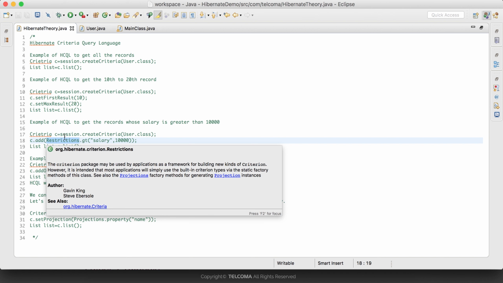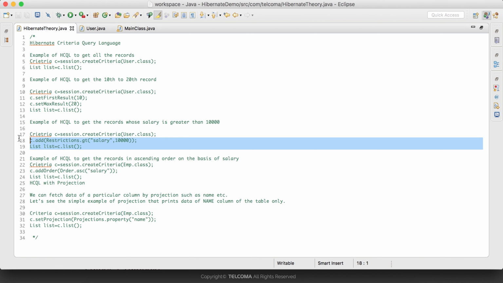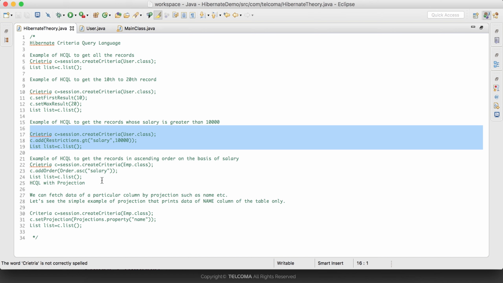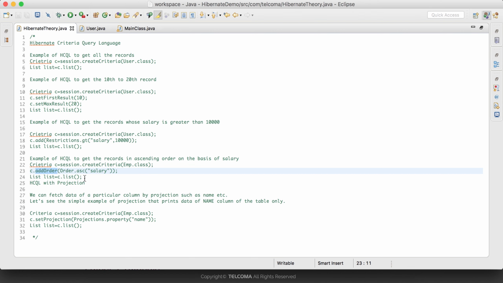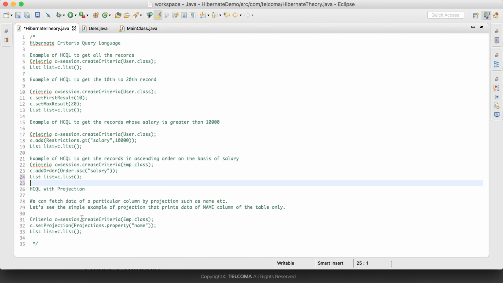Here we can add the restriction to the criteria, and we can get the list of the records. After that, suppose we want to apply order. We want all the records ordered by salary. In that case we can add the order to the criteria, and we can get all the records. And finally, suppose we want to select particular columns from the database, so we can add a projection to the criteria. So these are the different scenarios which we will cover here.